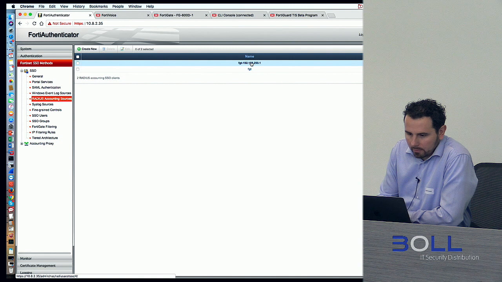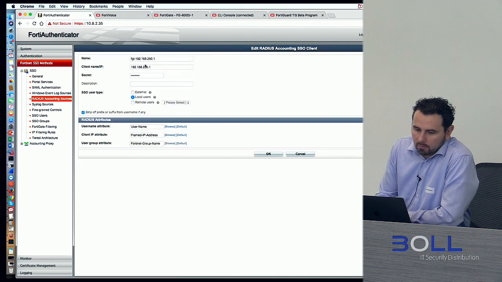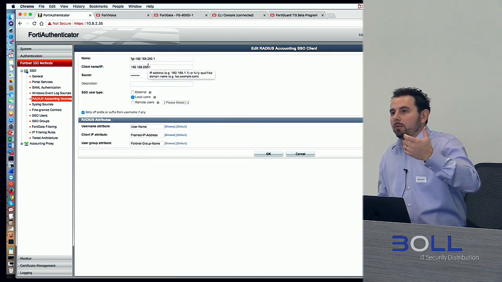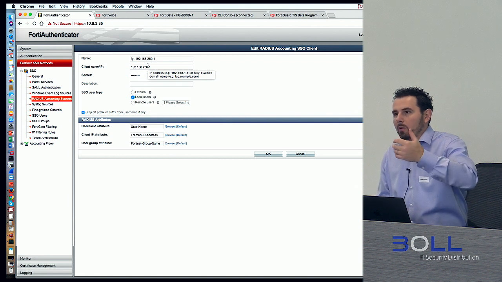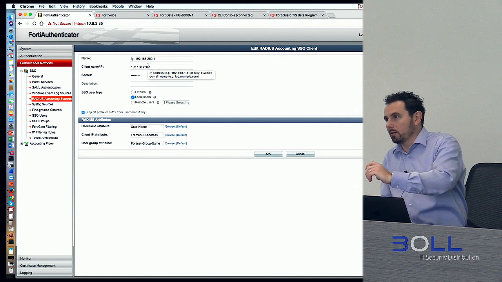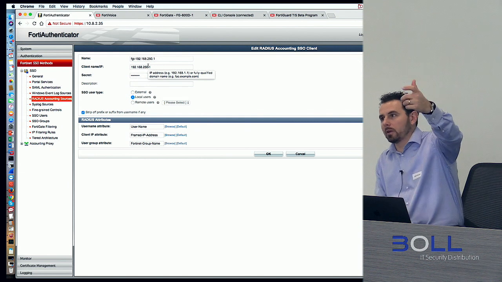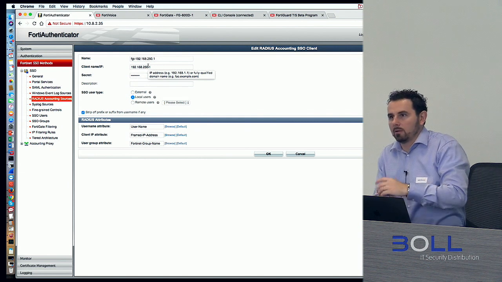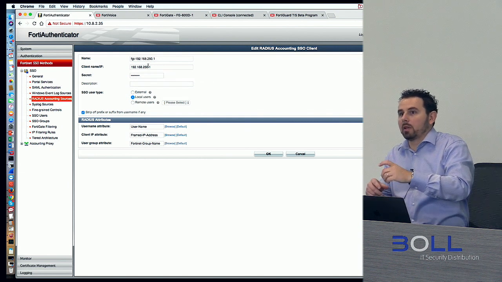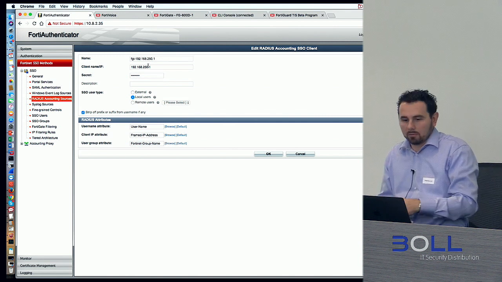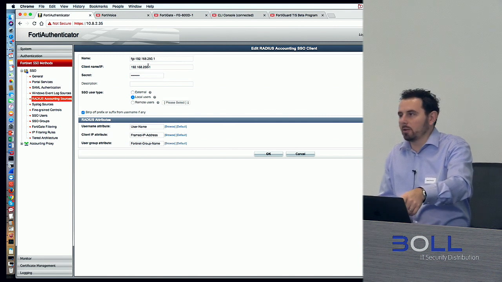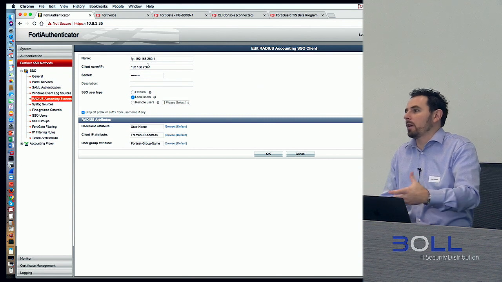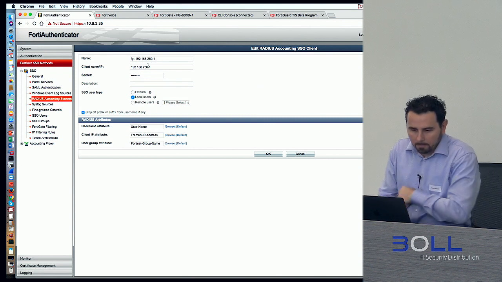And here you see that it says FortiGate because the FortiGate is doing NAT. So when the packet comes from the FortiLink interface, it goes to the VLAN of the FortiAuthenticator, and the FortiGate applies NAT. So the IP that we see in the FortiAuthenticator is the IP of the FortiGate. Okay?